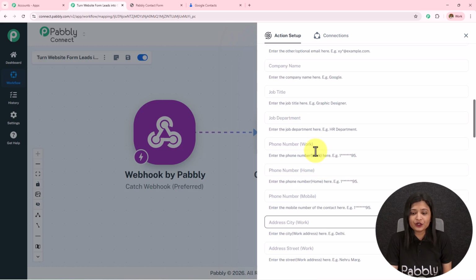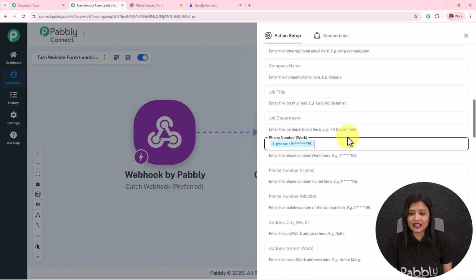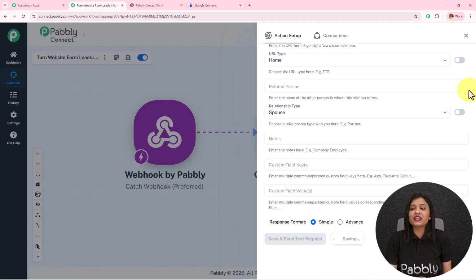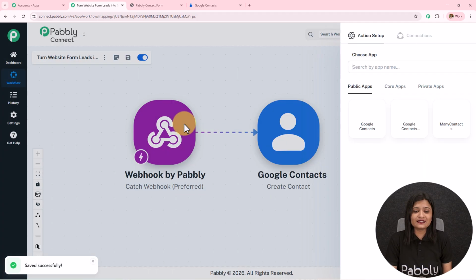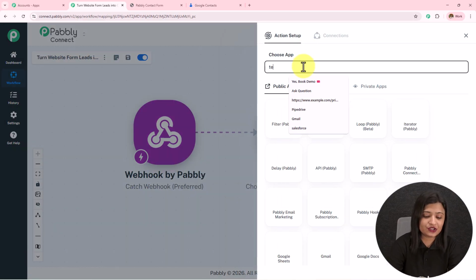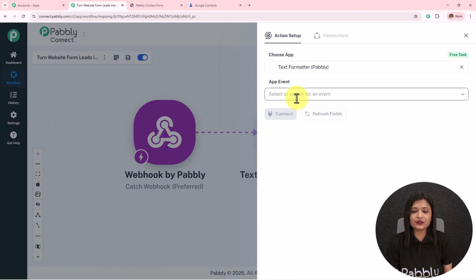For that, I'm going to enter the phone number which I have received from the previous response, and then I'm going to save this step, and then I'm going to cross this for now, and go back towards this step. I'm going to click on this add new action step, and in my action application, I'll search for text formatter by Pabbly.